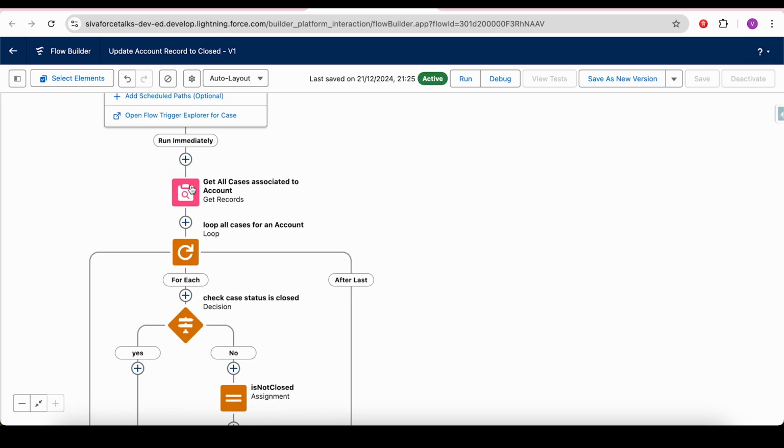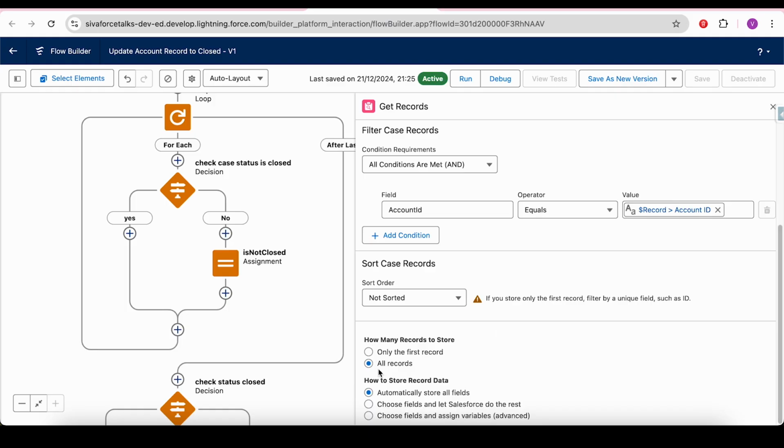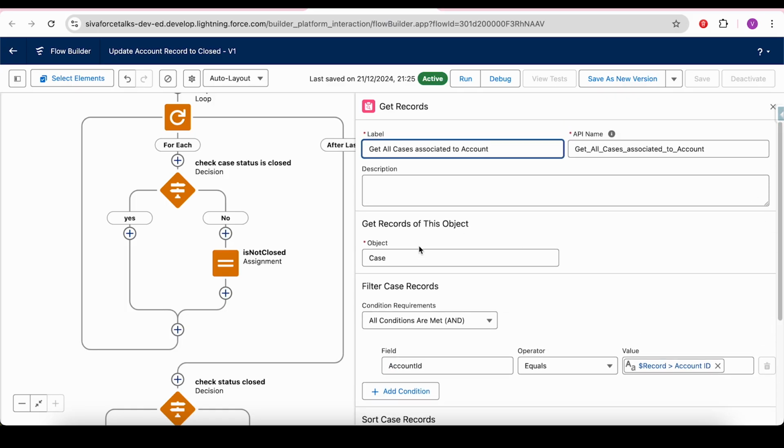Now first get all cases associated to the account. Since I'm doing the case update, I have the current case record. So it has been associated with an account, right? So I can use that account ID and get all the cases related to that account and put it in all cases. I'm putting it like it will be a list. So I'll be using the object and I'm using account ID as a filter, account ID of the existing current case. So based on this account ID value, any cases that are there, I'll be fetching all the cases.